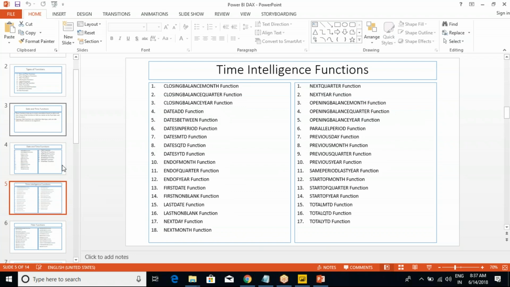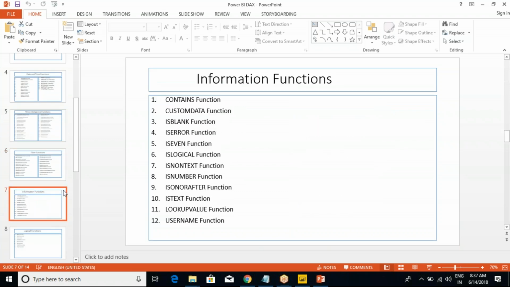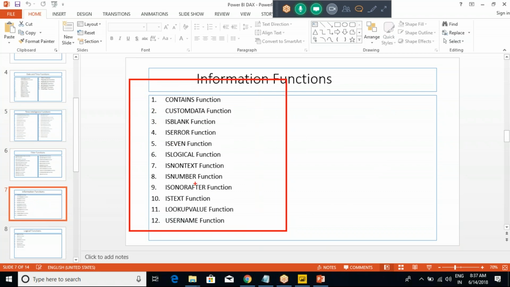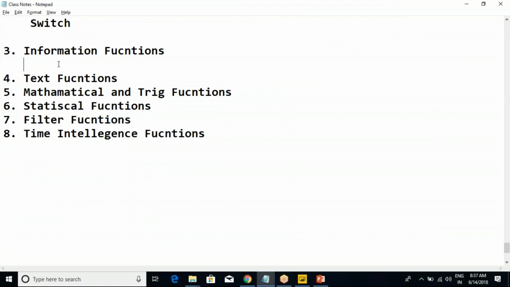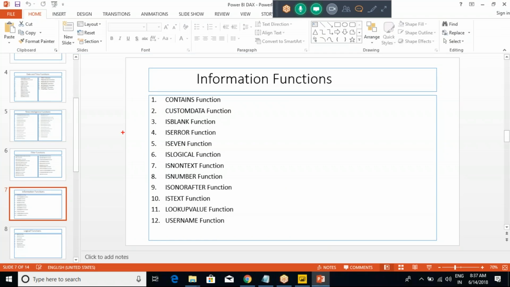So the next one is information functions. In information functions also, I may not be covering all the functions. I will cover whatever is important and very easy to understand. Now for example, IS EVEN. First I will target the easiest ones, like IS BLANK, IS something and all. If you see this one, it's very easy to understand. If the column has any blank values or any error message, or even numbers or non-textual columns, we'll see one by one.